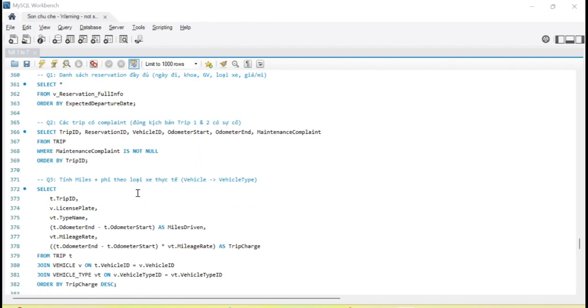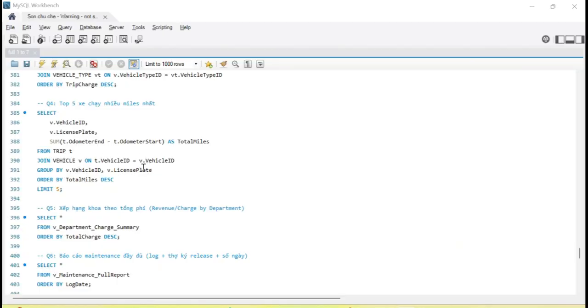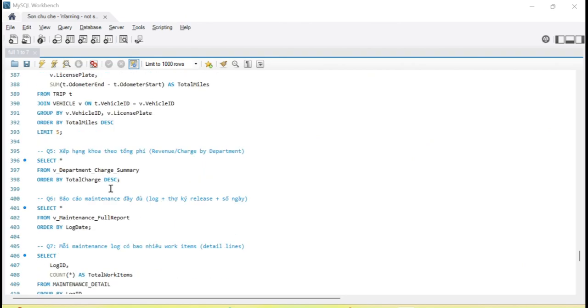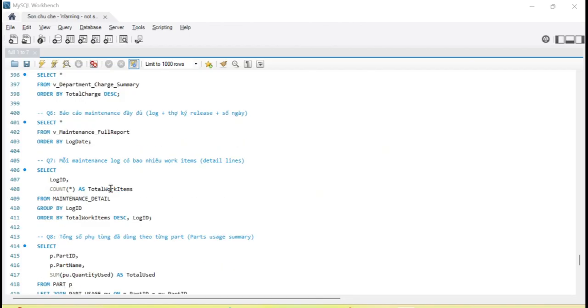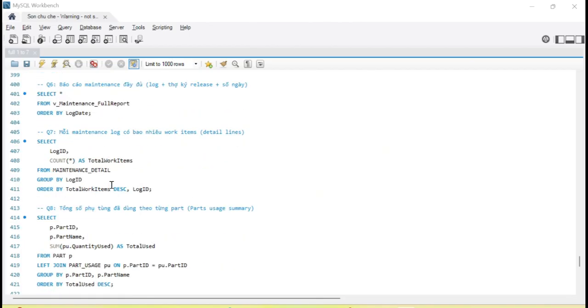Q4 top 5 vehicles with highest mileage. I group trips by vehicle and sum total mileage, then order by total mileage and limit 5. Q5 rank departments by total charge. I select from the department charge summary view and order total charge descending. Q6 maintenance report. I select from the maintenance full report view and order by log date. Q7 count work items per maintenance log. I group maintenance detail by log ID and count rows to see which log has the most work.